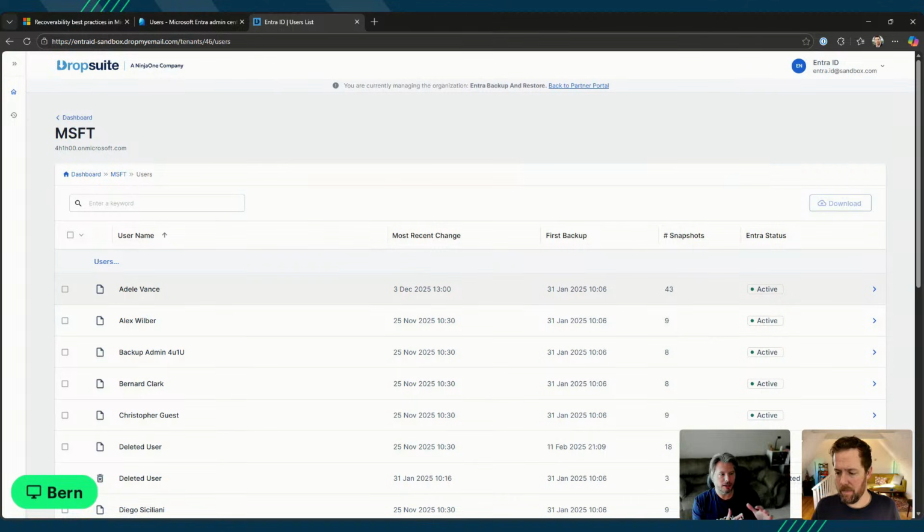So let me explain a little bit about how this works. Today we run a backup every 24 hours. Over the next few releases, you'll see us crank that up to potentially near real time, certainly multiple times through the day, so you'd be able to take Entra backups. But a new snapshot is only taken if we notice a change.